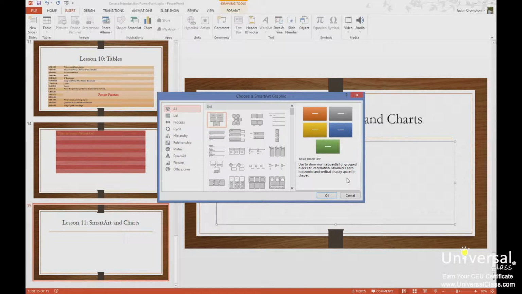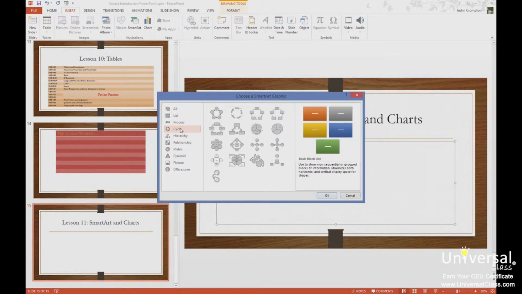They're all basically flowcharts, but diagrams in different categories, as you see: list, process, cycle, and so on. Now, the first one on the list is All, so show all the SmartArt graphics available. But if we select, let's say, Cycle, for example, we only get the ones that match that description. The bottom option, Office.com, allows us to go out to Microsoft's website from within the application and search for more SmartArt graphics that are not pre-included in the application.